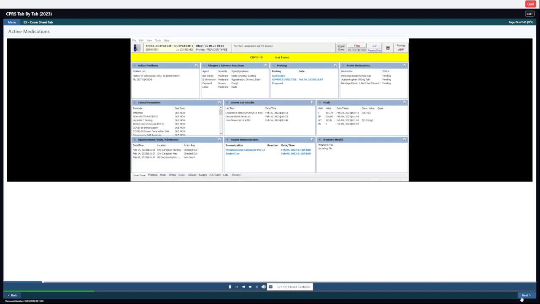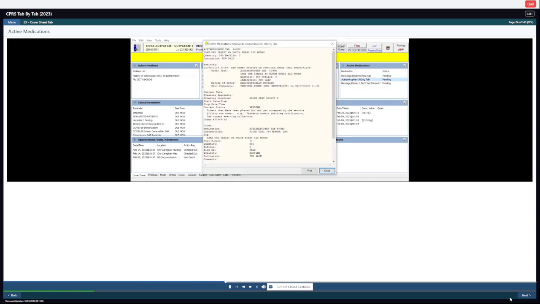The Active Medications pane displays active medications. Single-clicking on the medication will open a more detailed display for the medication, such as the text of the order, who ordered the medication, when it was ordered, and so on. To exit, click the Close button.